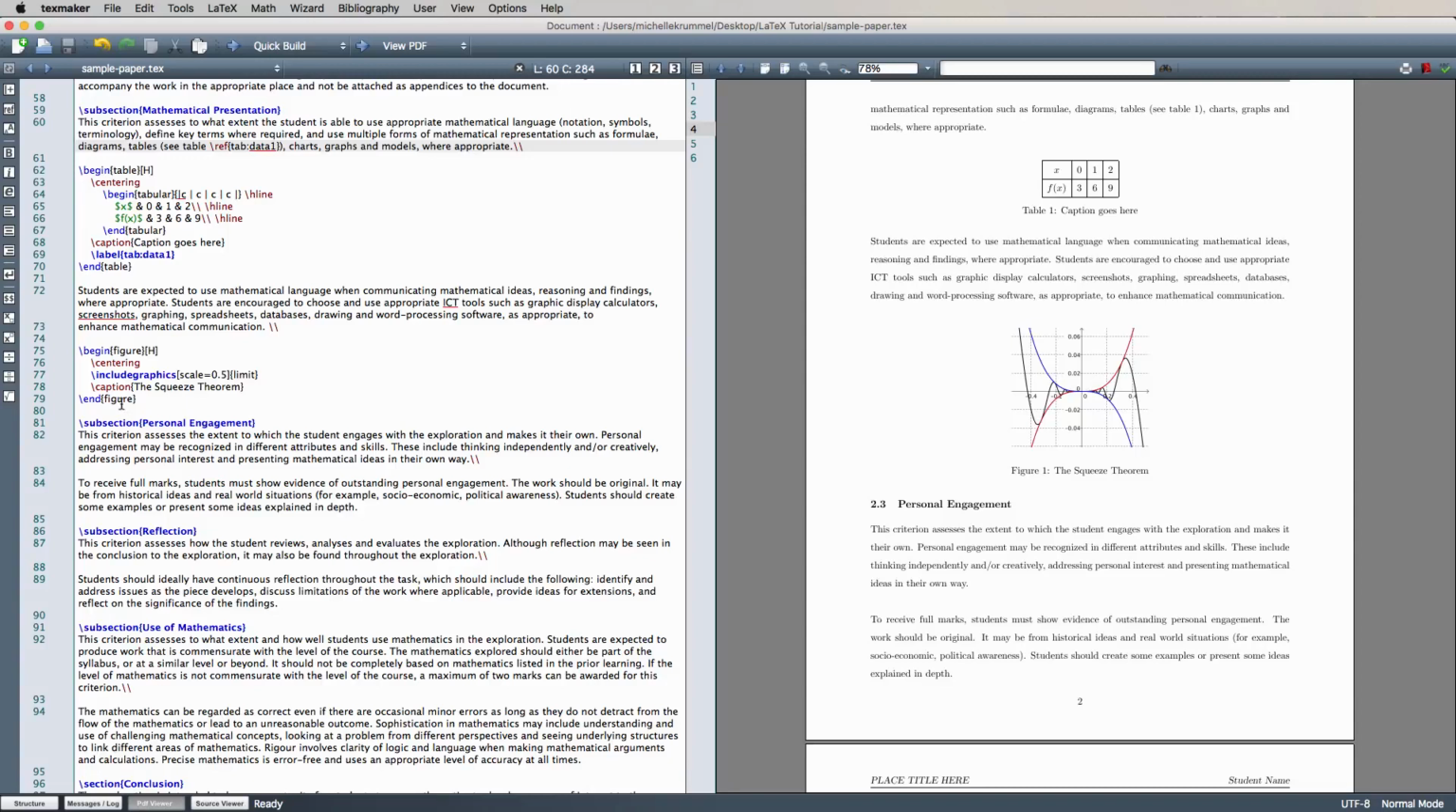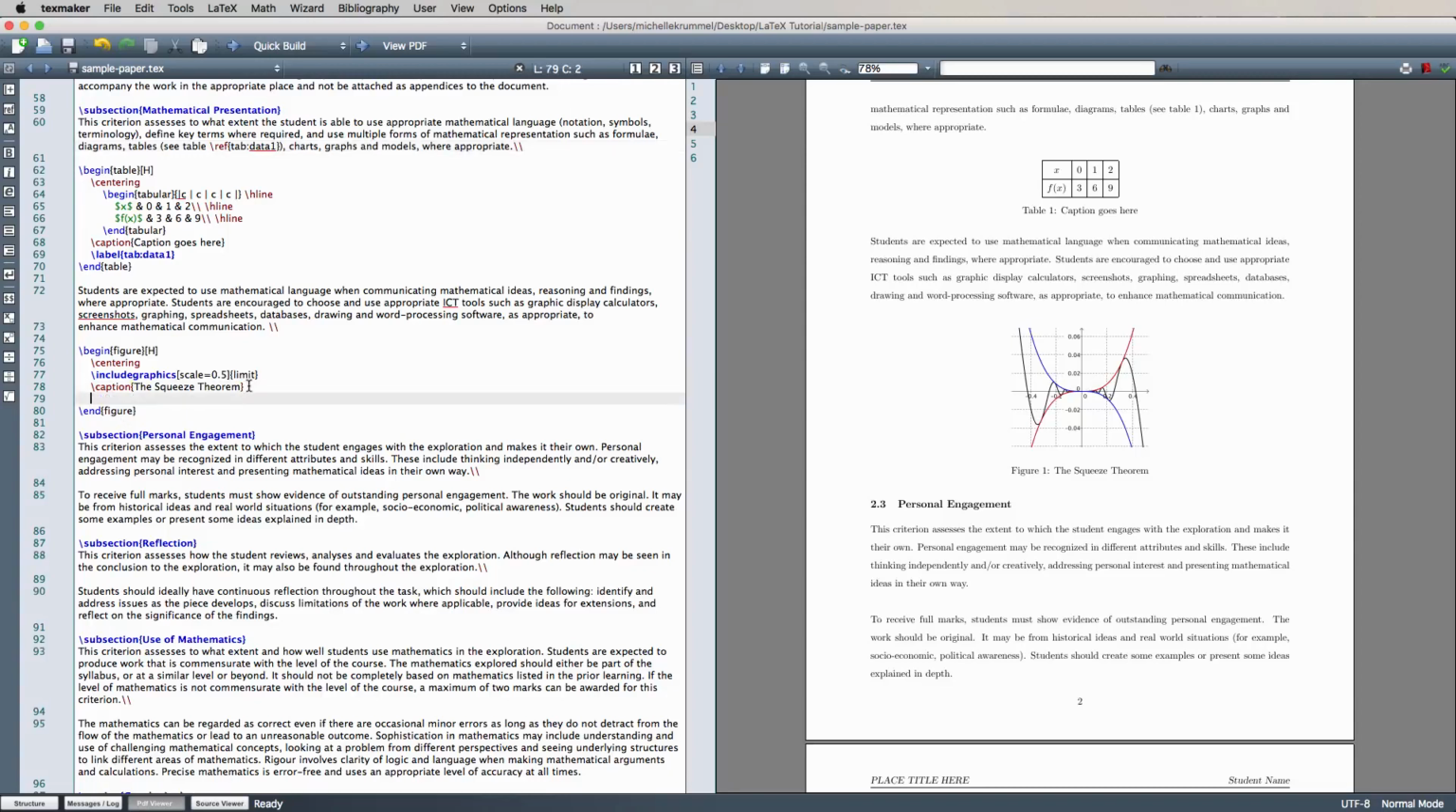We can do something very similar with our figure. So if I find the code for my figure right after the caption, I'm going to type \label, and this one is a figure, so FIG colon, and again we can use whatever keyword we like here. This is the squeeze theorem, so I'm just going to call it squeeze.